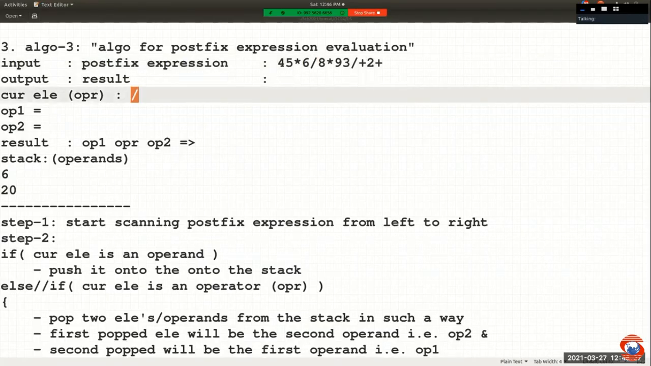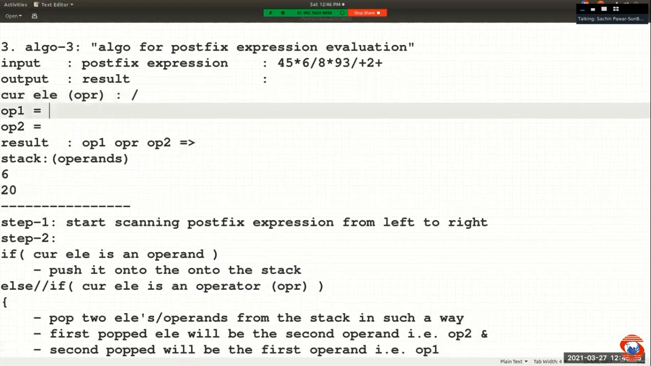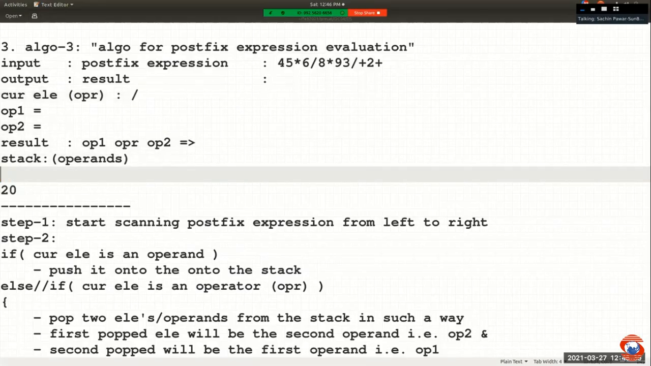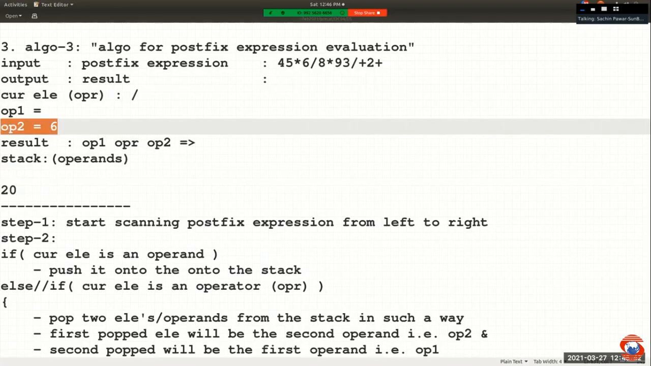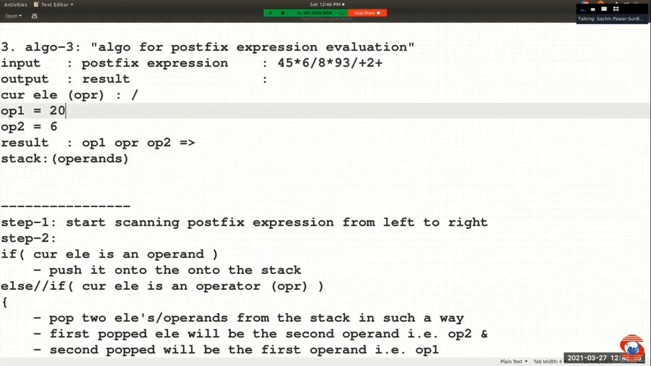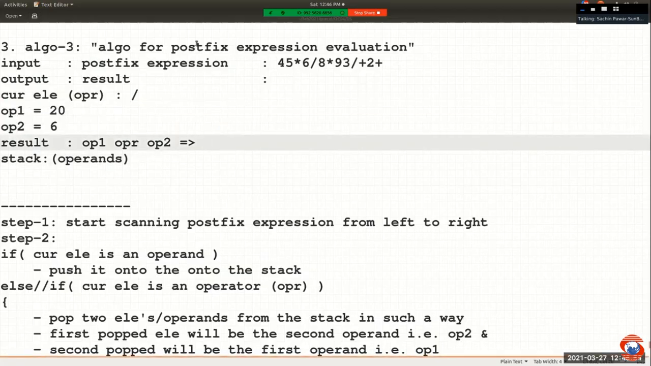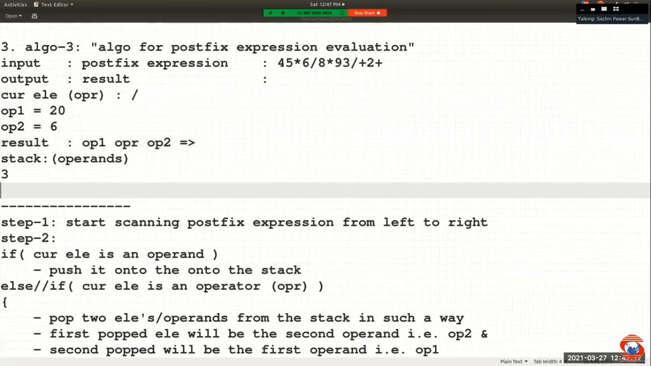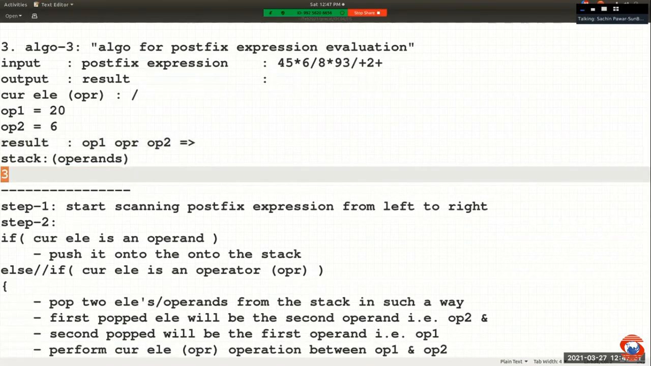If the current element is an operator, please check here. This is a repeat because steps are getting repeated. If the current element is an operator, what to do? Pop 2 elements from the stack in such a way that the first popped element will be the second operand, and the second popped element will be the first operand. Then perform the current element operation, division, between OP1 and OP2. The value of OP1 is 20, OPR is the division operator, OP2 is 6. 20 divided by 6. Division of 2 integers will be an integer. The result is 3. Push the result back on the stack.